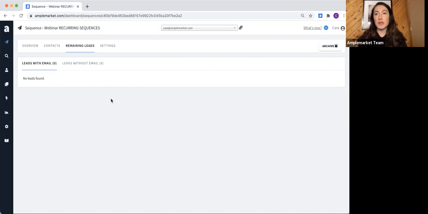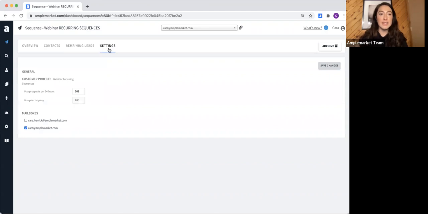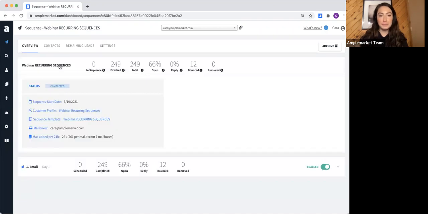This is a situation where you can select multiple leads. You can complete a bulk action here, and this would be anyone who has yet to go into the sequence, and you can access that here. And then lastly, settings. So this is where you can adjust the max prospects per 24 hours and per company, et cetera, et cetera. So that should cover everything.